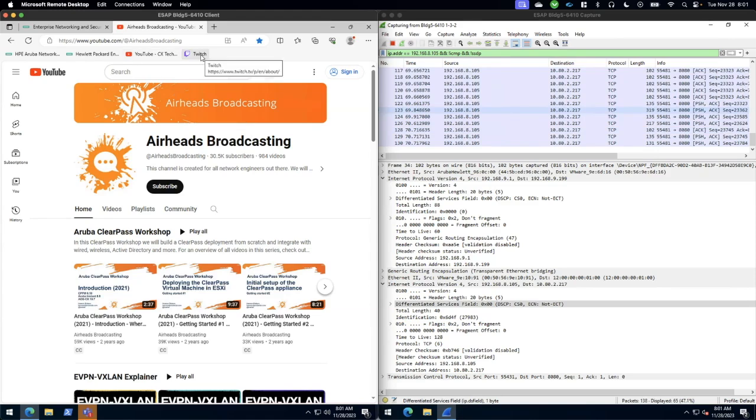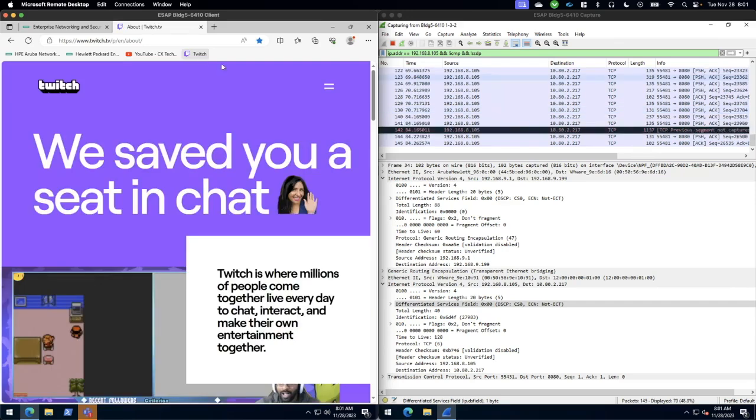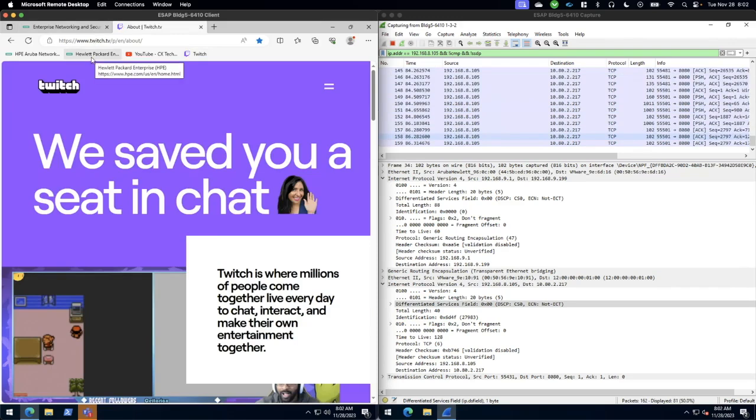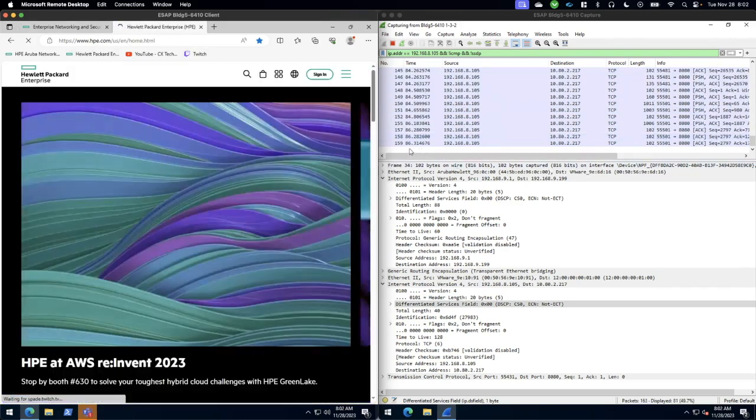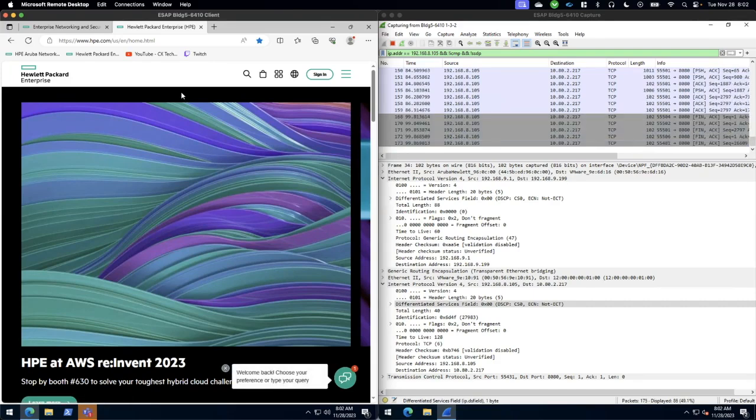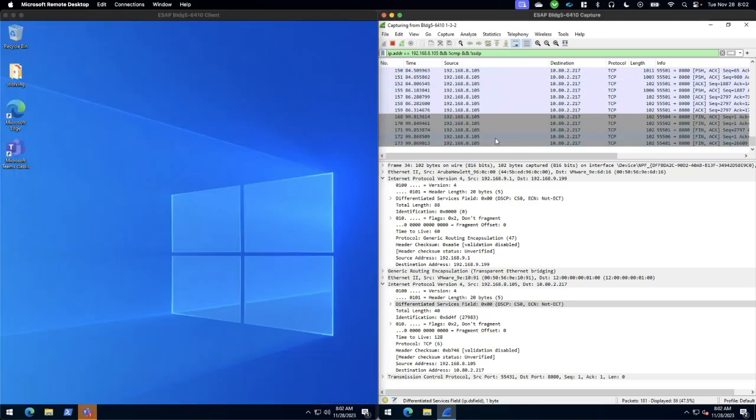If I do the same thing for Twitch here, we see it is capturing those packets as that website is loading as well. But if we go back to another website here, nothing. So app-based policy is mirroring only the traffic that we've specified to be mirrored to that mirroring session based on that app classification. Let's go ahead and close that browser session.